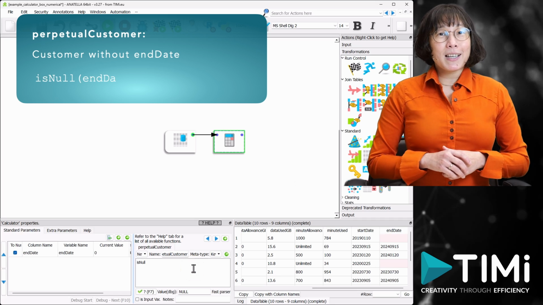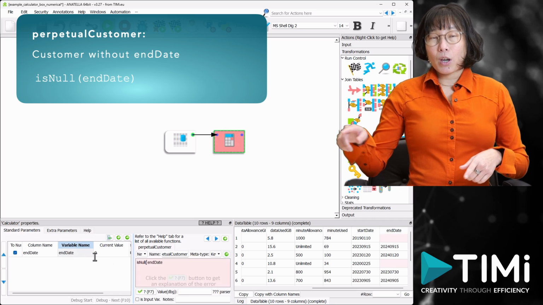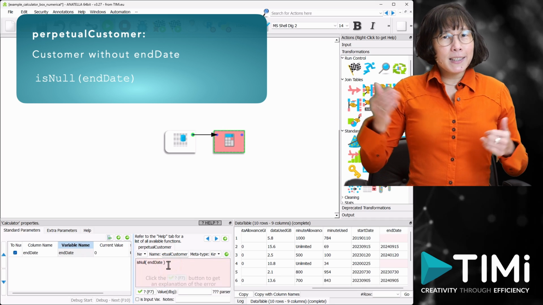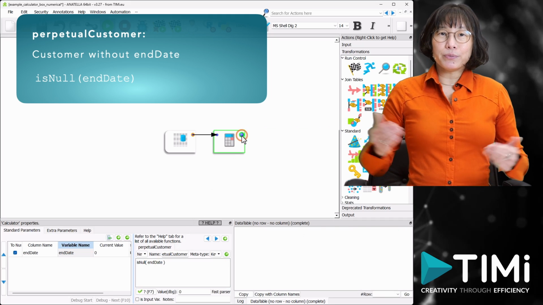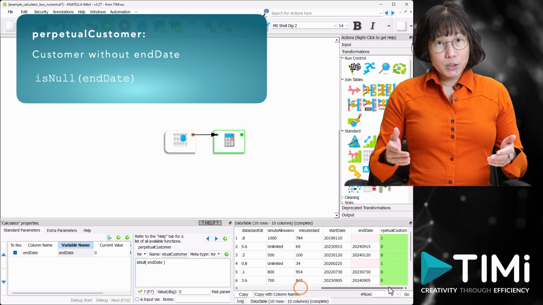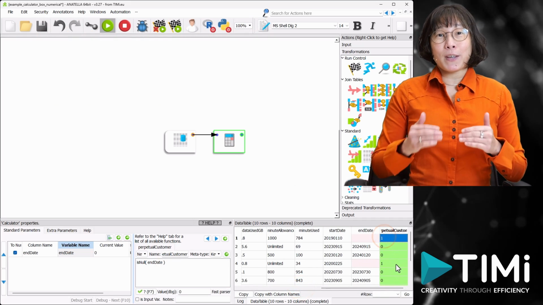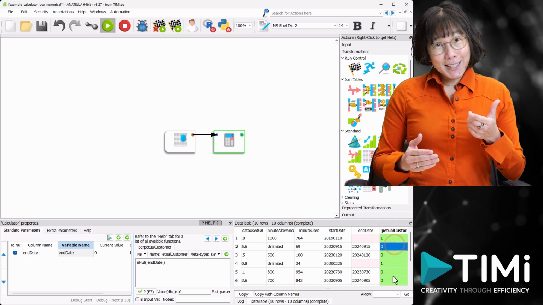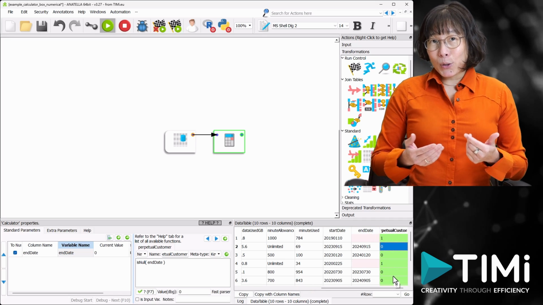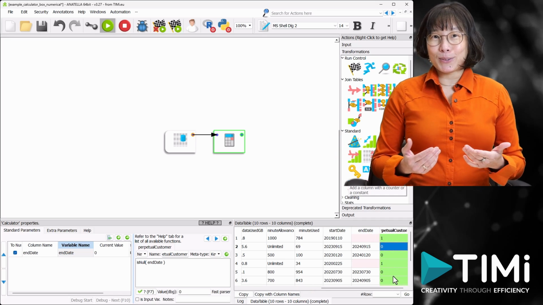Put this formula in the formula box, which basically asks, is the end date value null? When executed, this field will hold a value of 1 when the end date is null and 0 when the end date has a value.